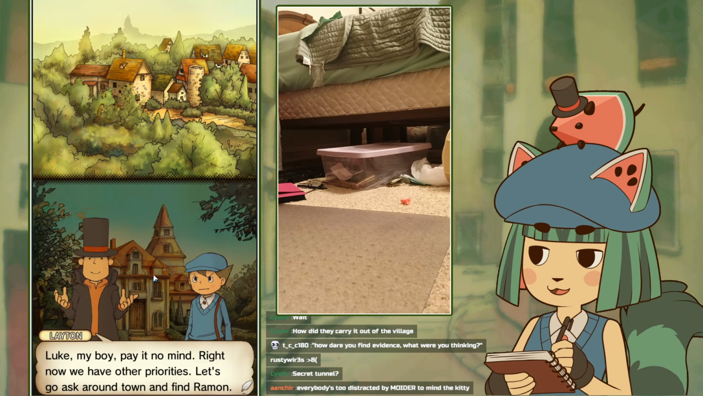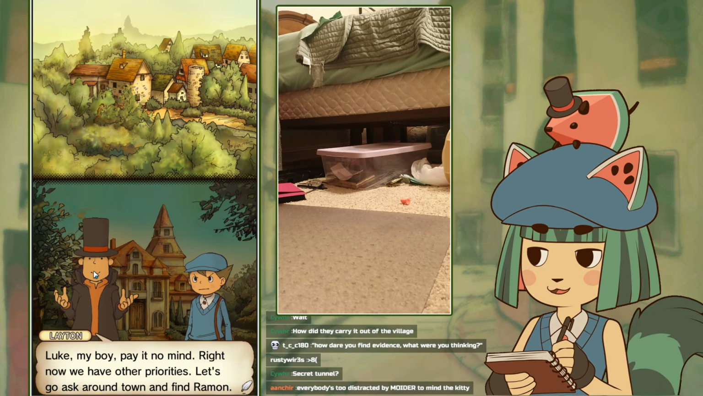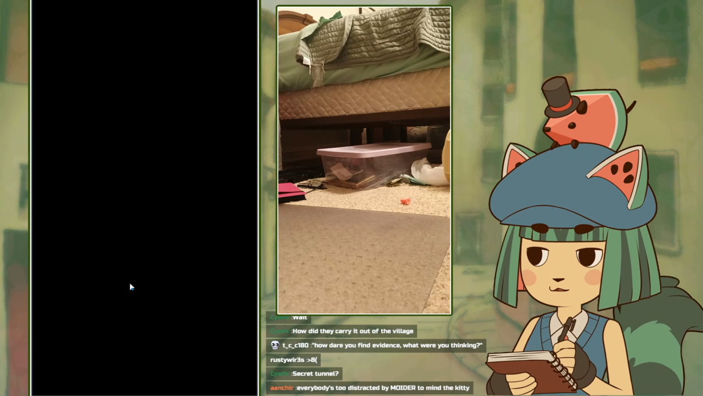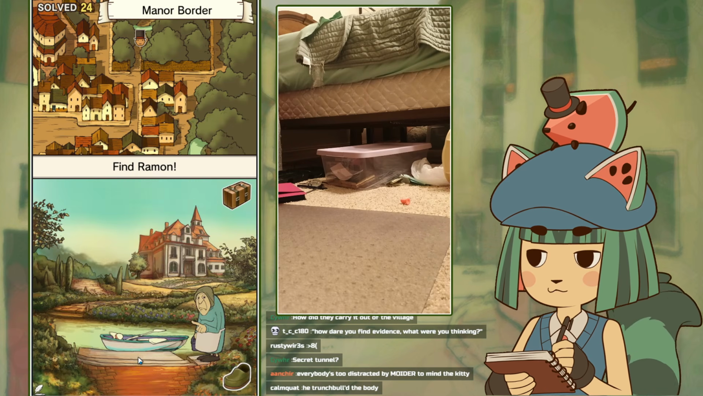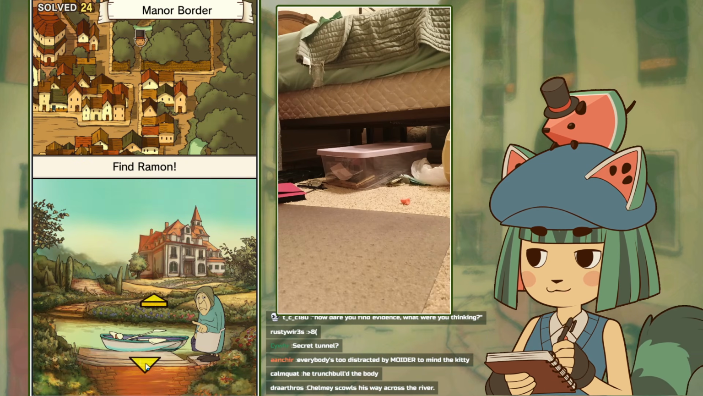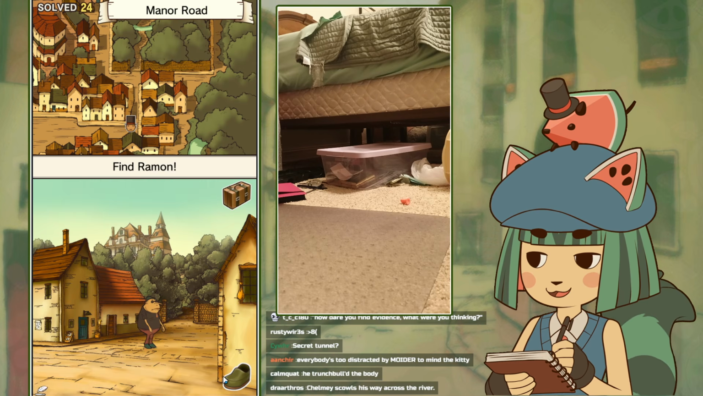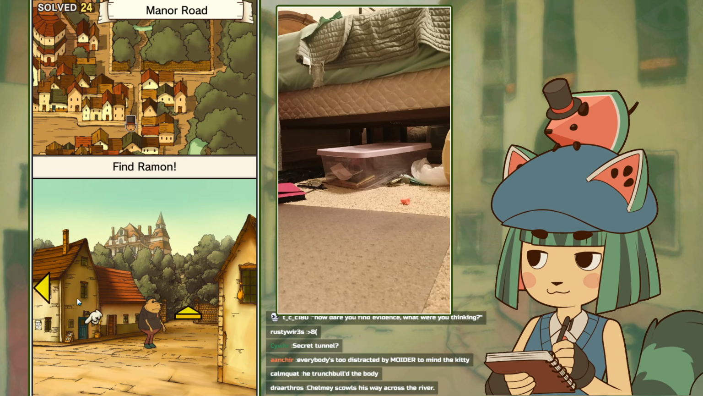Luke, my boy, pay it no mind. Right now we have other priorities. Let's go ask around town and find Ramon. I want to go to the puzzle house and see if there's puzzles we've been missing. Pointing lady. I need to get out the puzzles.